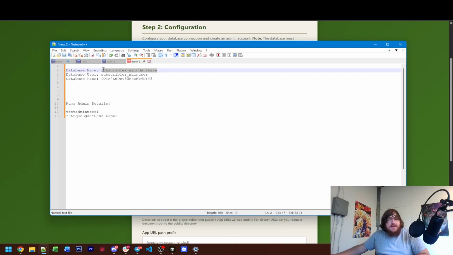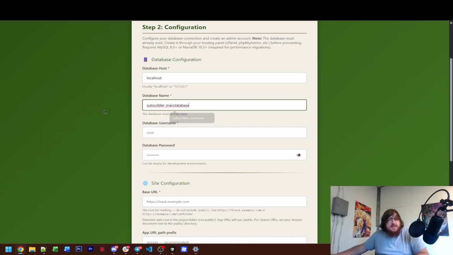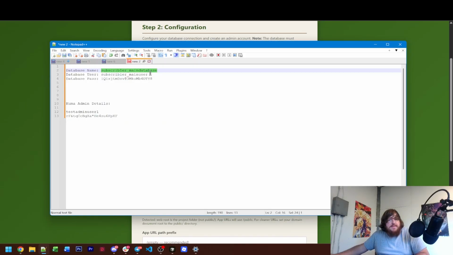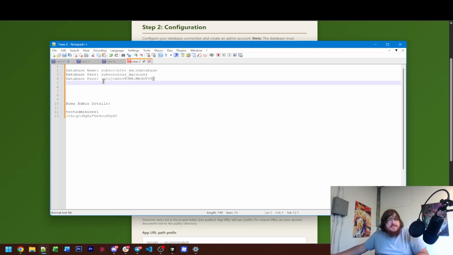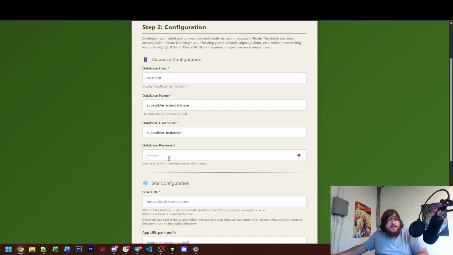So we now need a database name. That's going to be this one right here that we just created. We just walked through that together. It's now going to want a database user, which will be this one here. And then it's going to want the password. And this is the password. This is everything we just created for our database.